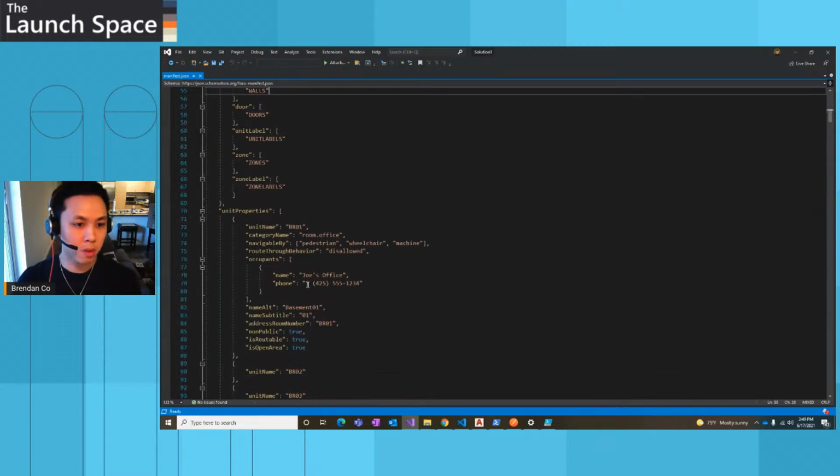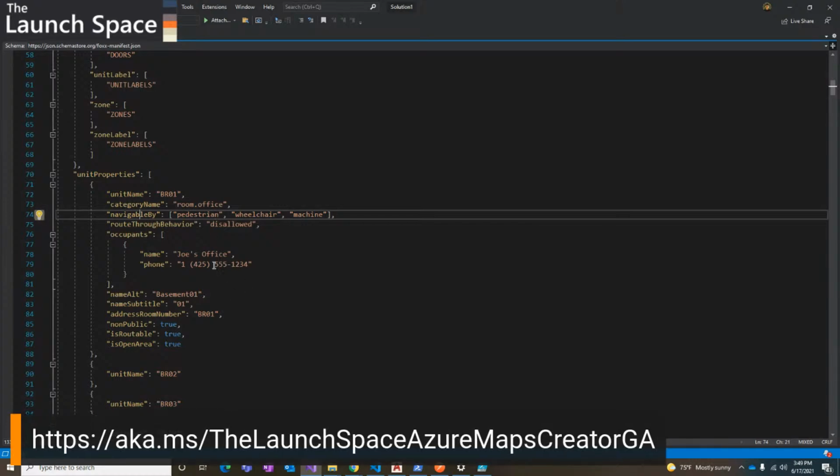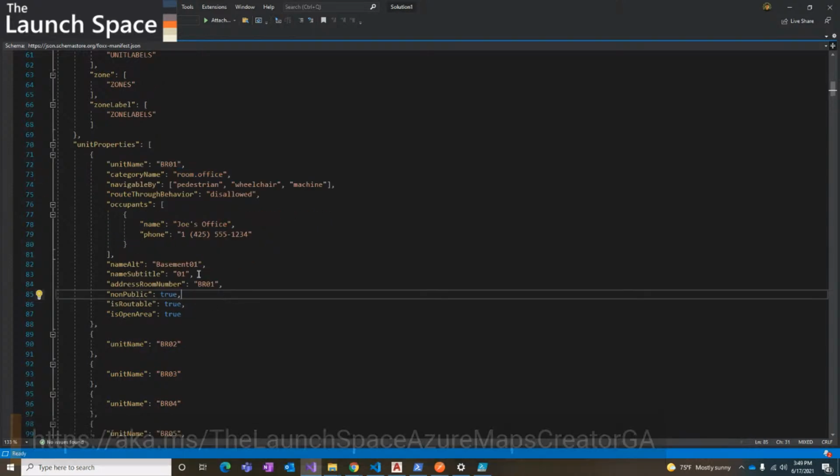Additionally, there's unit properties. For example, if you have multiple units, you can see that this one is Joe's office, and this is the unit name. You have additional attributes that you could define, whether or not this is navigable by wheelchair, machine, pedestrians. You have category names, and this is how you differentiate the different units. And yeah, there's a bunch of other properties.